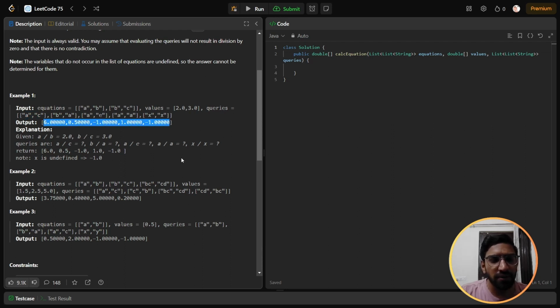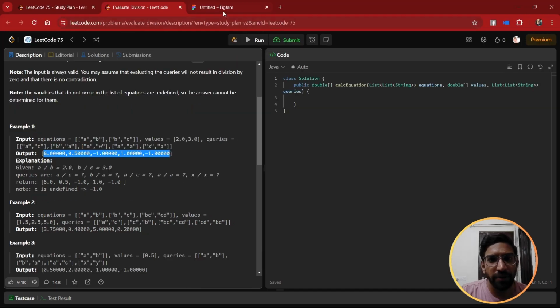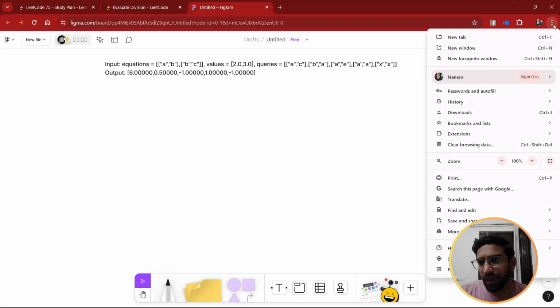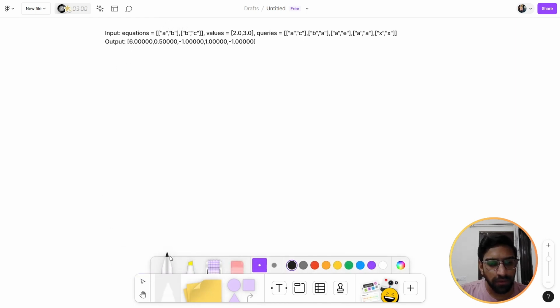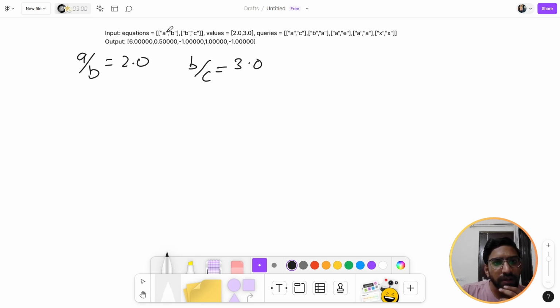So let's discuss how we are going to solve this problem statement. I have written the test case here. Let's say the equations given are a by b and b by c. So a by b is equal to 2.0 and b by c is equal to 3.0, right? You can just correlate it here. Now we have been given these queries and we need to find the answer.